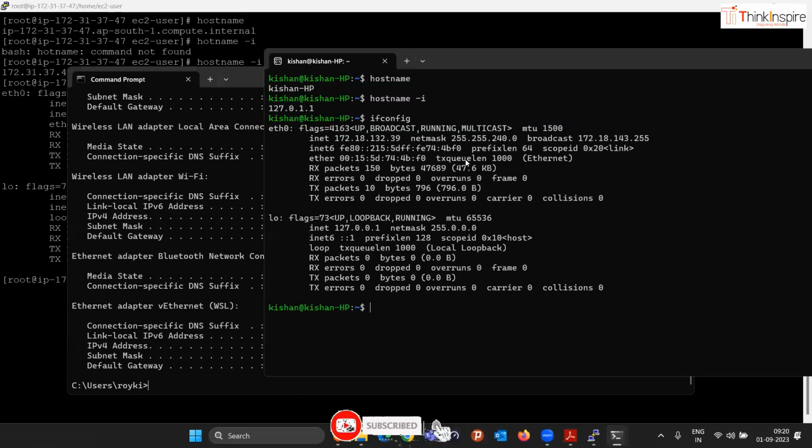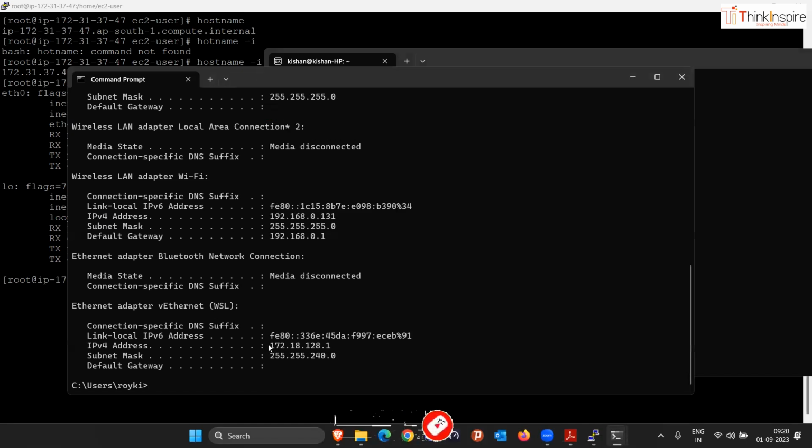Okay, and that's why when I run the command called ifconfig, the IP address is starting with 172.18 because they are giving this range only. Okay. Similarly, for my Wi-Fi is giving me this IP address range, 192.168 range. Okay, so that is the thing.